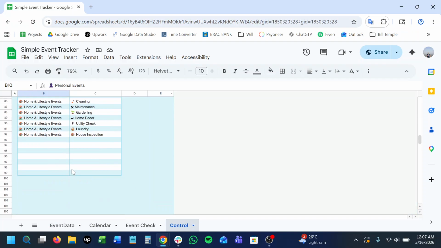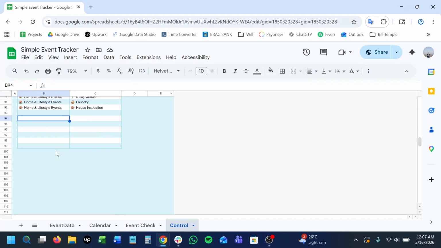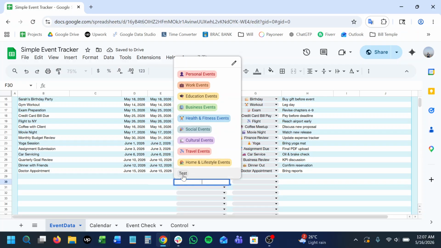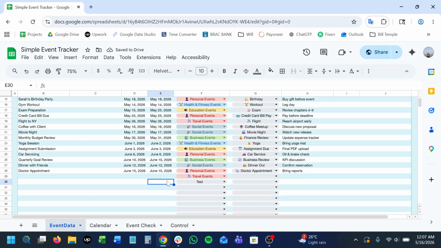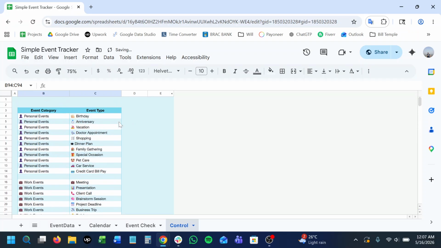For example, if you want to add a new event category, say Test, and add an event type like ABC, then you will see those appear here: Test and then ABC. This way you can customize your event categories and event types if you want.